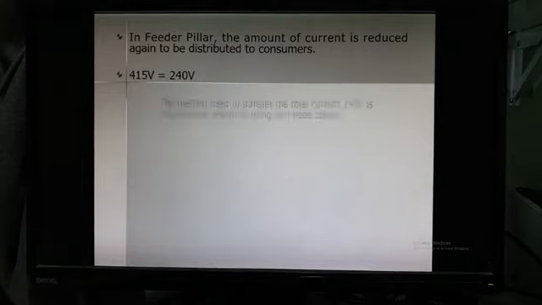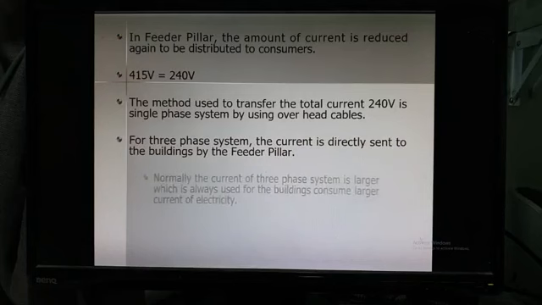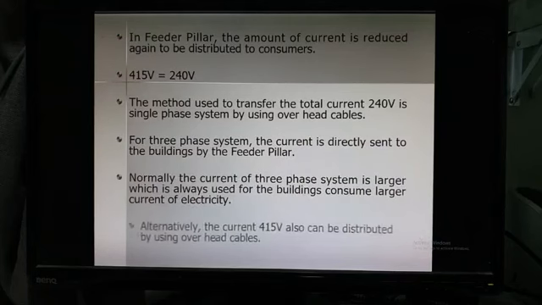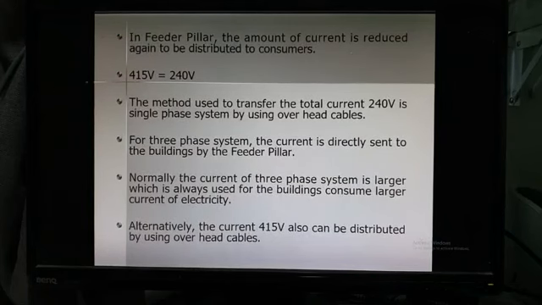So the feeder pillar is basically like a mini substation because it receives 415 volts from the substation and reduces it further to 240 volts for the end user. This is usually the residential type of users, a bit of commercial like shop lots and things like that. So they use a very low voltage electrical supply.